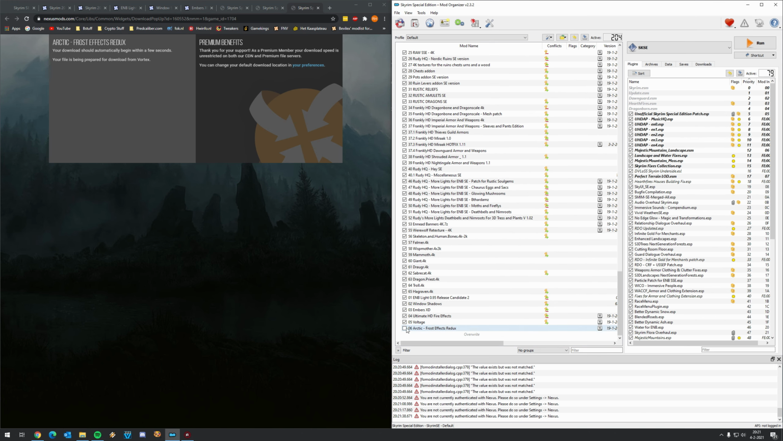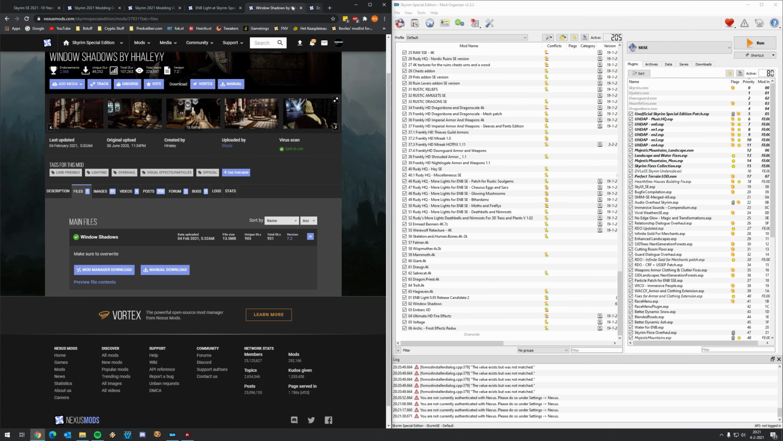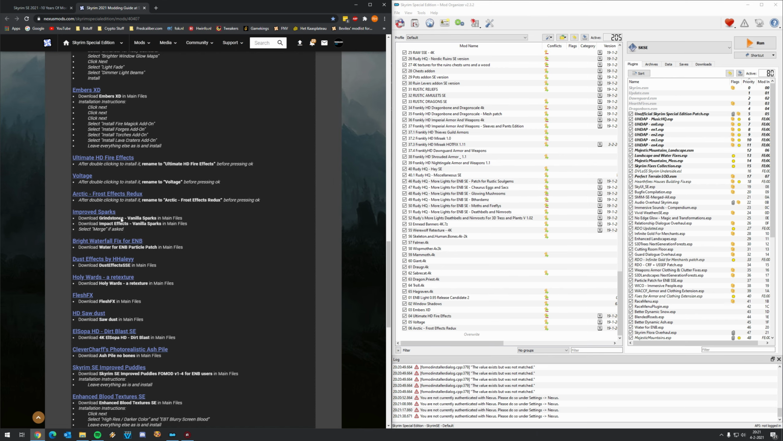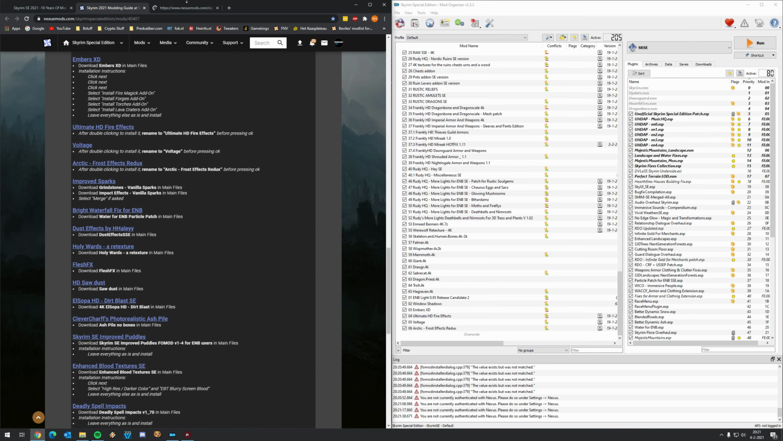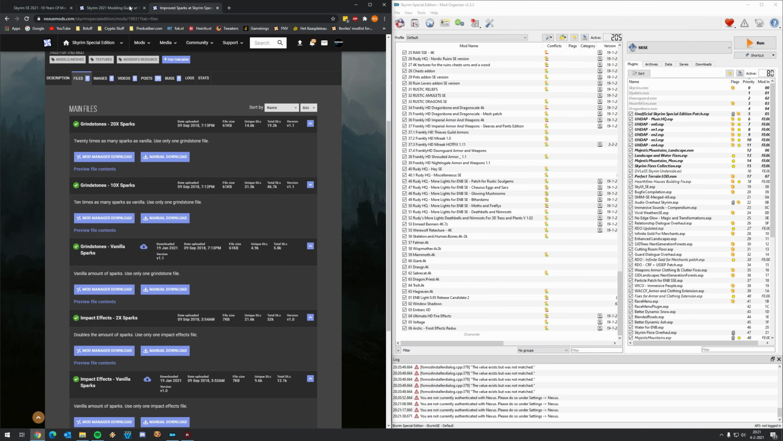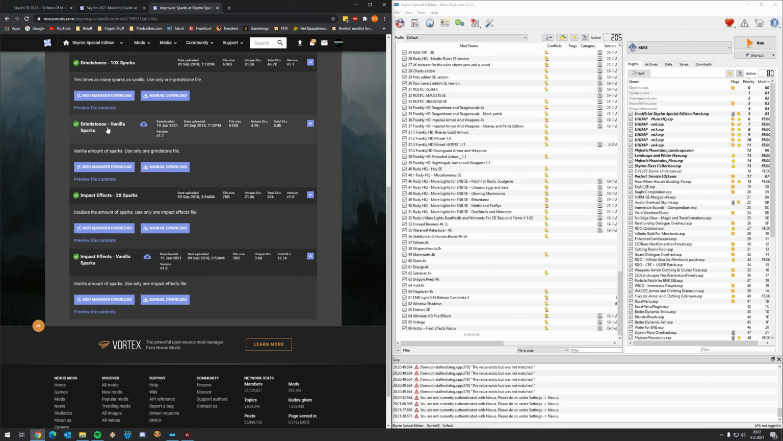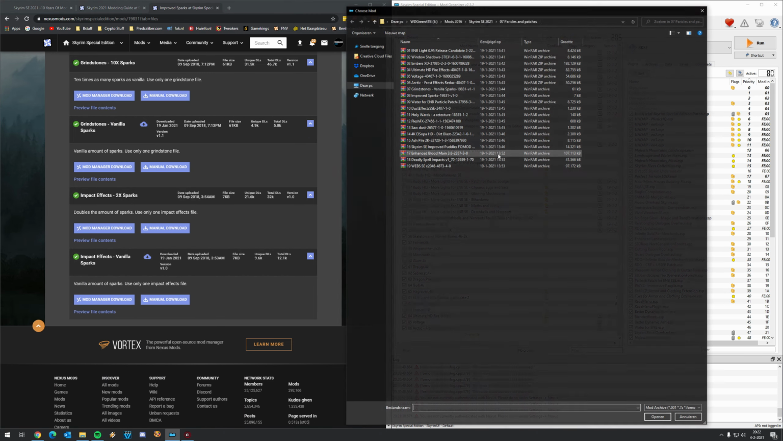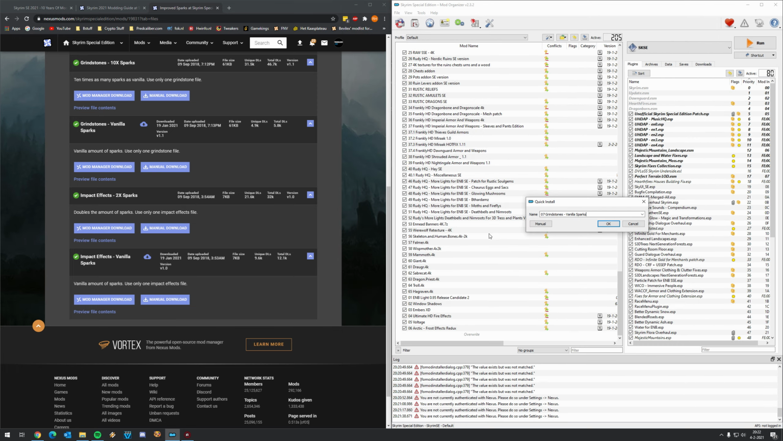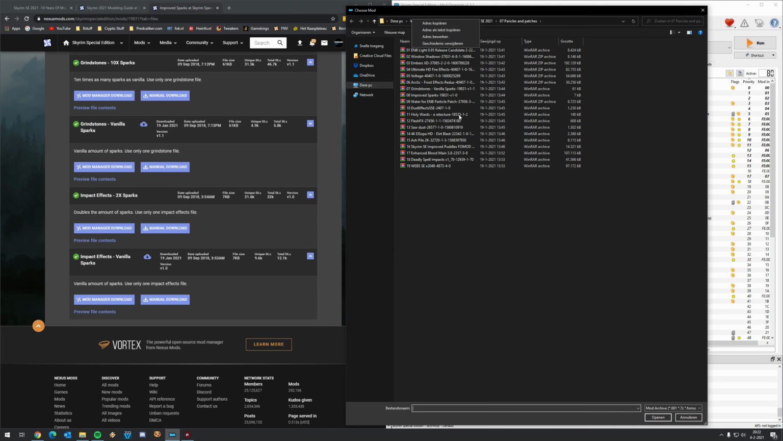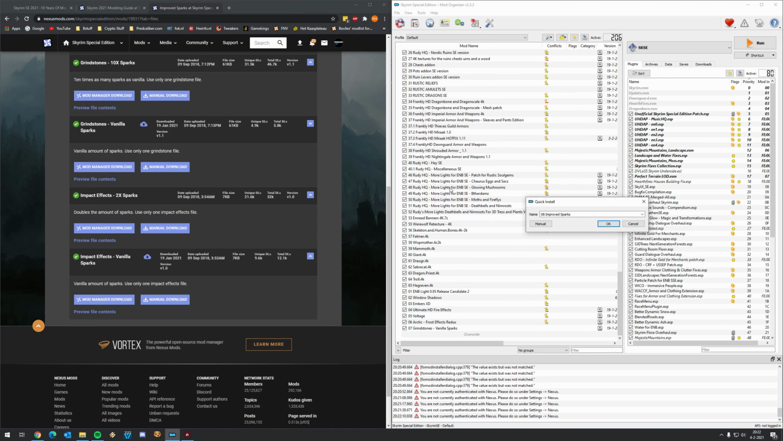Okay. Cool. Now we can close everything that we have open. Let's see, what do we have more? Improved Sparks. It requires 2 files, so let's check that out. Go to Files, download these 2 files, Grindstones Vanilla Sparks and Impact Effects Vanilla Sparks. This one and this one. So it's going to be, in my case, 07 for the grindstones. And Improved Sparks.